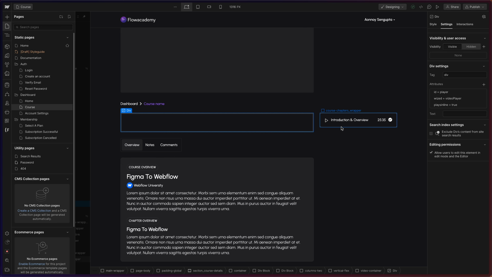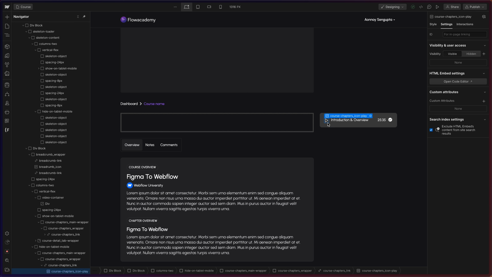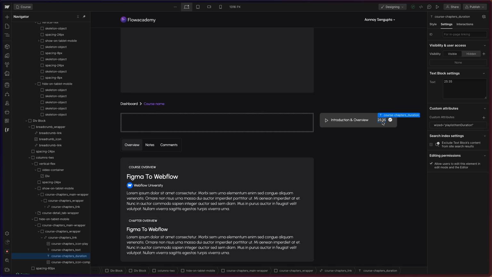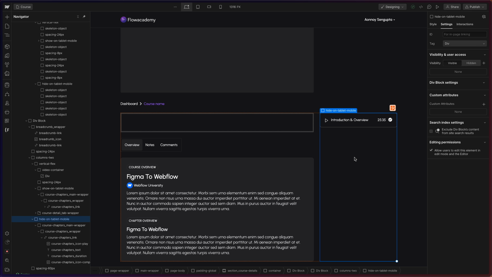All right, so next on the list we have the chapters. The chapters are quite easy. This is just a div block. We have all our elements here. We have the play button, we have the chapter name, the chapter duration, and the check icon for the event if the chapter has been completed. So obviously we want to render all the chapters out here. This is something that we're going to be covering in Wized.